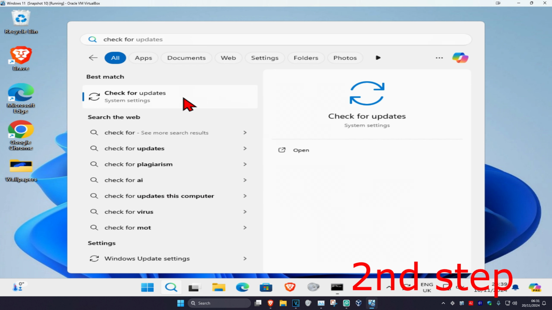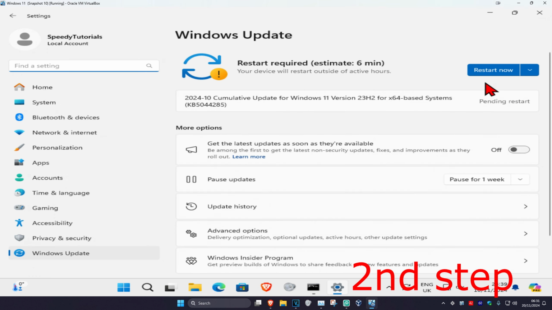And now for the second step, you want to head over to search again and type in check for updates. Click on it. And then once you're on this, you want to click on check for updates. Make sure your computer is fully up to date.